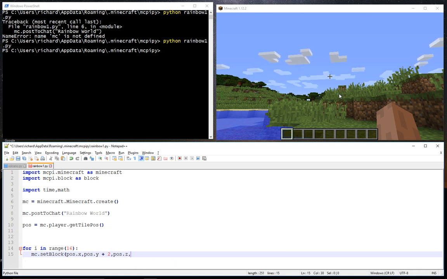And then what we do is block.WOOL.id. Now, in previous tutorials, we've not used the .id bit at the end, and it didn't make any difference. In this one, we have to use the .id because by doing so, it allows us to use the wool's ID. Now, each wool block has a different ID. So, for instance, we'll have a look in a minute, like orange might be 5. I can't remember exactly what it is, but we're going to find out in a second.